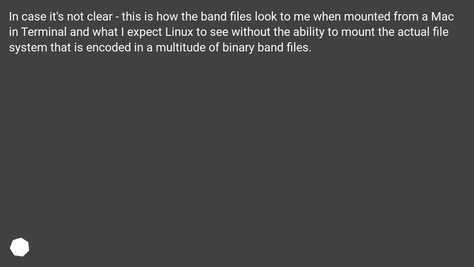In case it's not clear, this is how the band files look to me when mounted from a Mac in terminal, and what I expect Linux to see without the ability to mount the actual file system that is encoded in a multitude of binary band files.